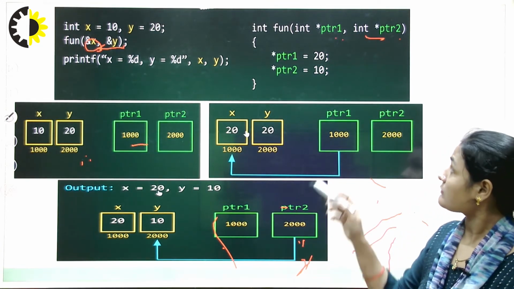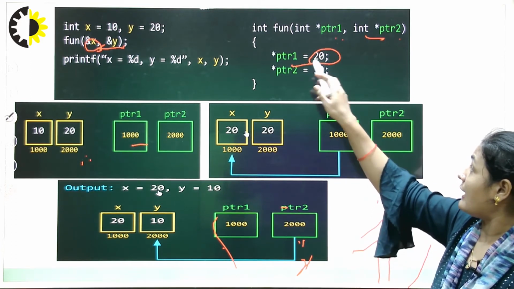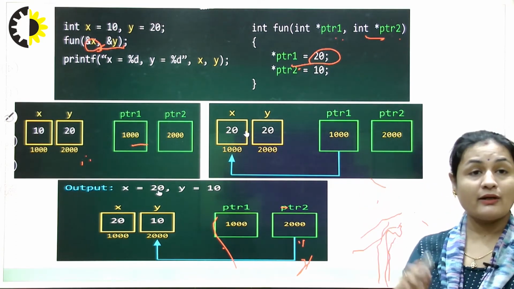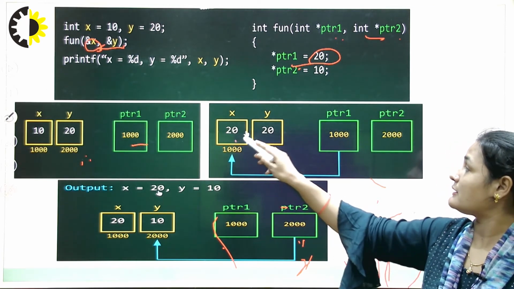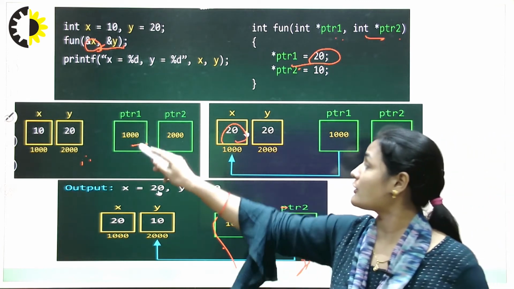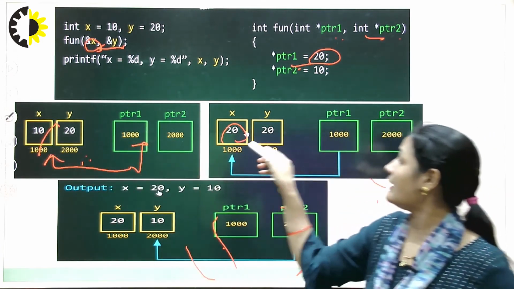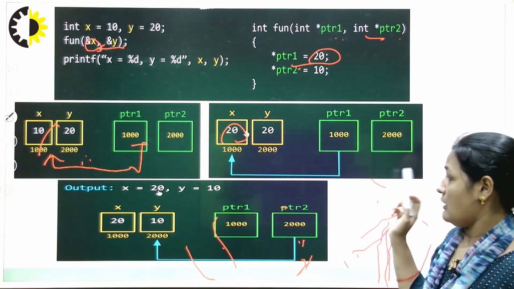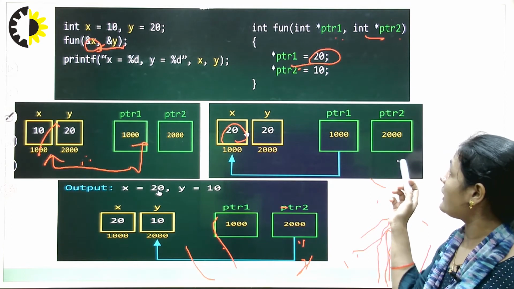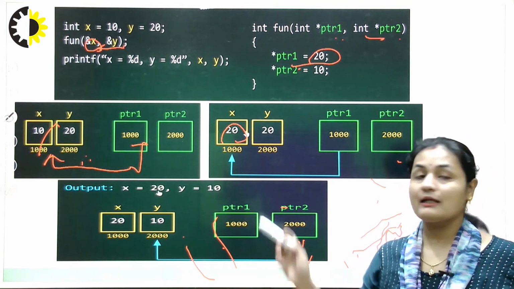Now *PTR1 is 20 and *PTR2 is 10. Then *PTR1 means 20, so it is also reflected in X. So the X value will be changed to 20, because at the 1000 location, what value do we store? 20. So here the value will be changed and it will be 20. Then the Y value will also change. It will become 10. So the output will be 20 and 10.